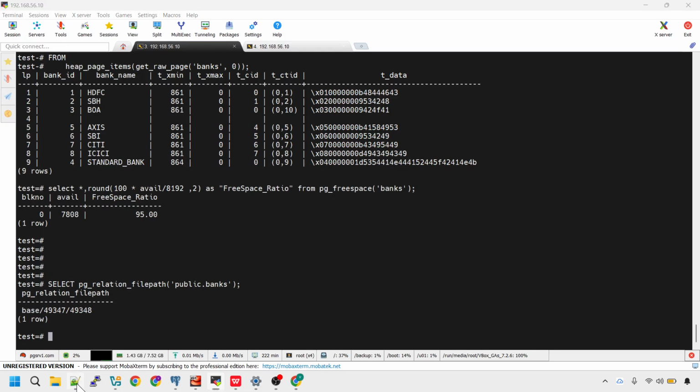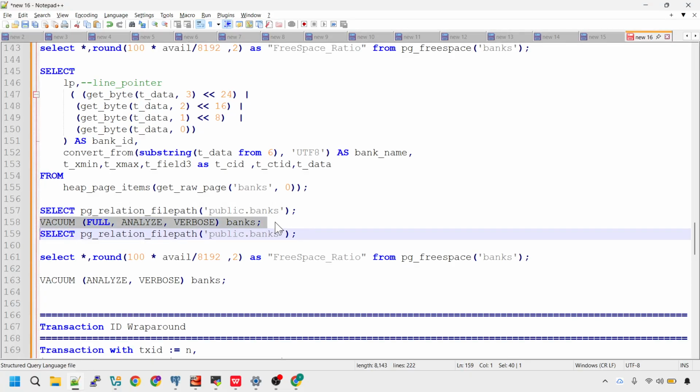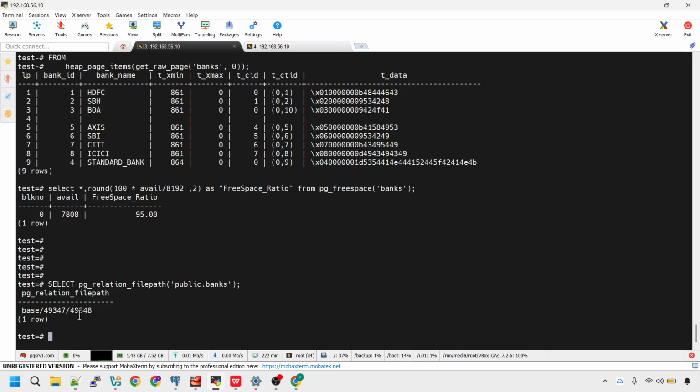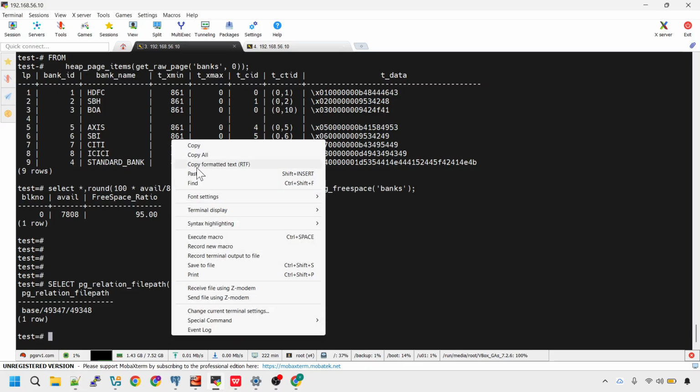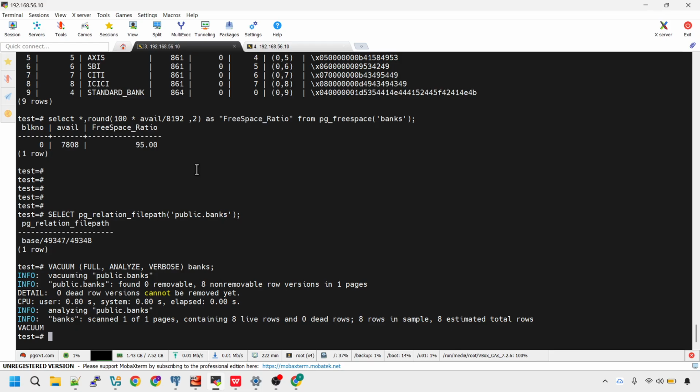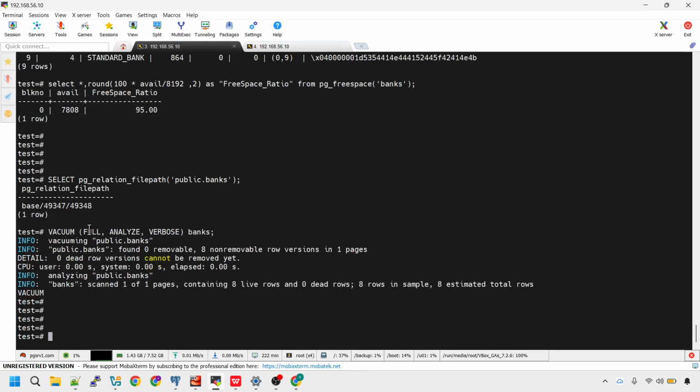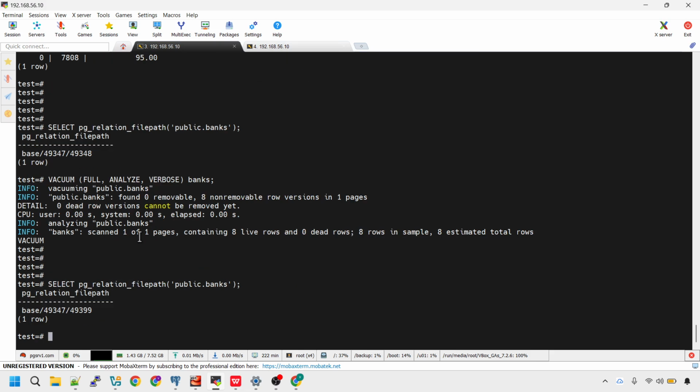Now let us go and do one thing. I have just checked the path, and I came to know that it is 49384. Now this time I will try to run vacuum full. This time I am running vacuum full. So now let me again try to check the data. If you see, this is 49348, this is 49399.